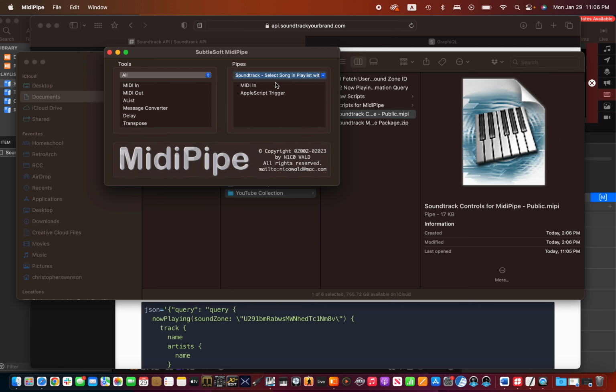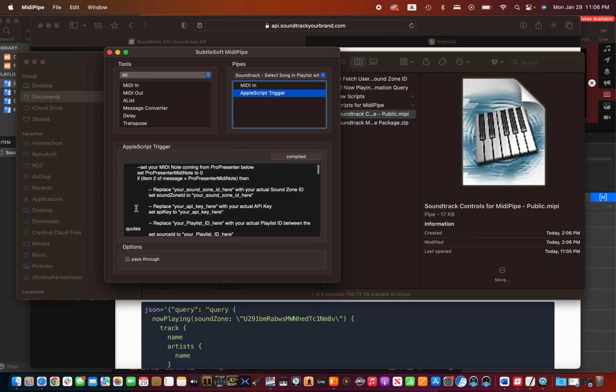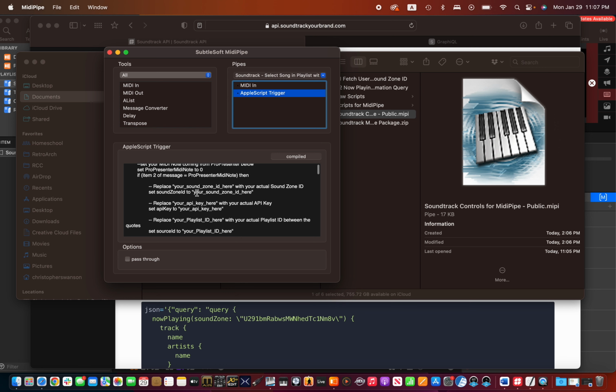So next, for each of your pipes, we can go into the AppleScript. The first really important thing that you want to do, specifically, you will need to paste in your API key and your sound zone ID. So make sure you're going in and pasting your sound zone ID where it's asking for that, and make sure you do it in between the quotation marks. The same goes for your API key.